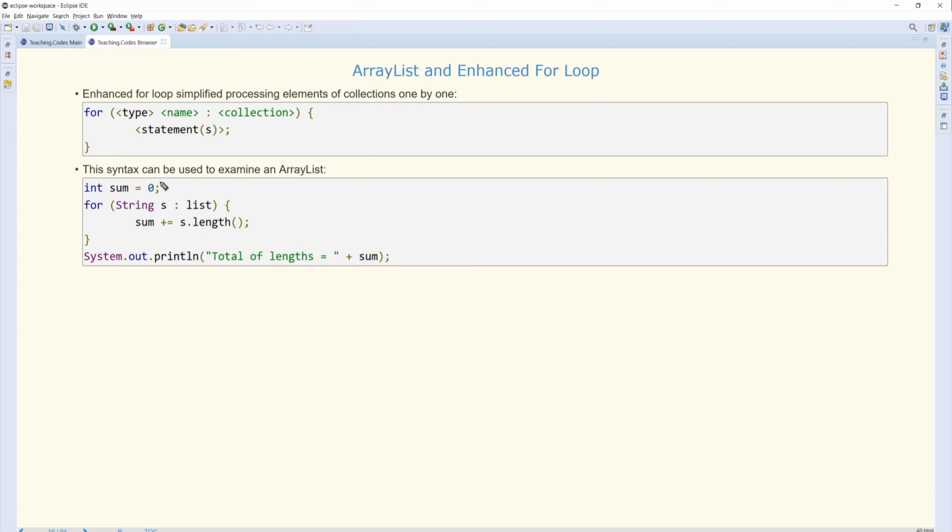For example, we define sum equal to 0. We're trying to find the sum of the lengths of all strings in an array list. So initially, sum is equal to 0. We define this time our loop counter with the name s. Our array list is an array list of strings, therefore we define it as String s, and s will get its values from our array list variable named list.